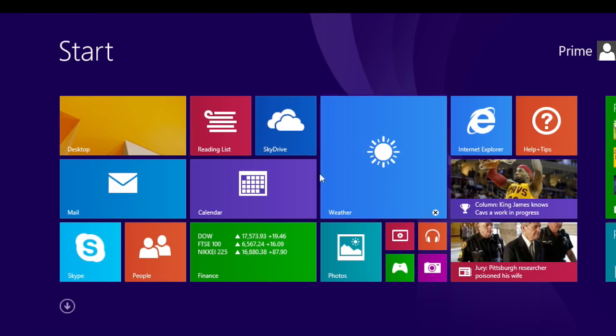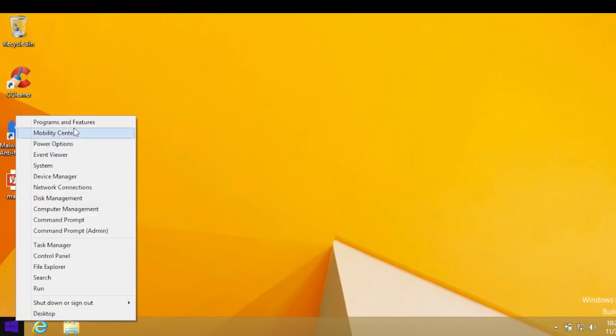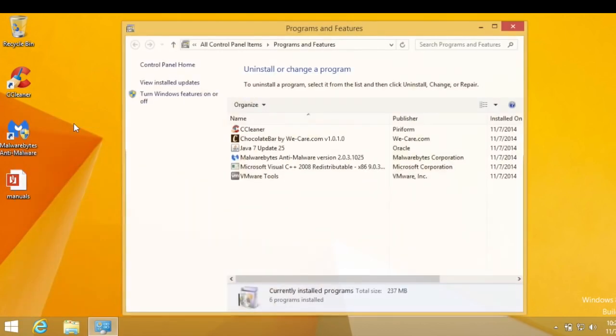Okay, so we're back. Let's click here. Let's go to your desktop, and as you can see, the viruses aren't here anymore, which is good. All right, so we just have to get rid of that Chocolate Bar thing that I had. So I want to right-click, Programs and Features. Now, if you had applications that you couldn't remove in safe mode, because some of them you can't, just do the same thing I did.